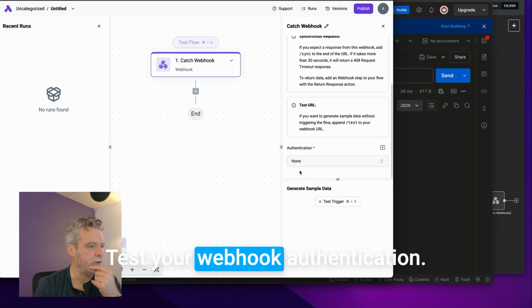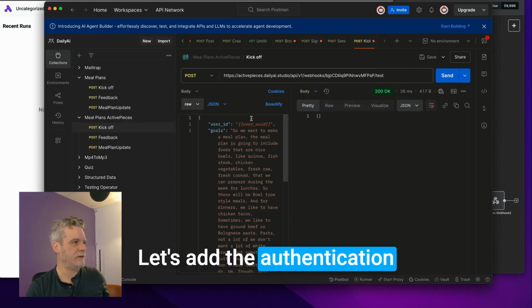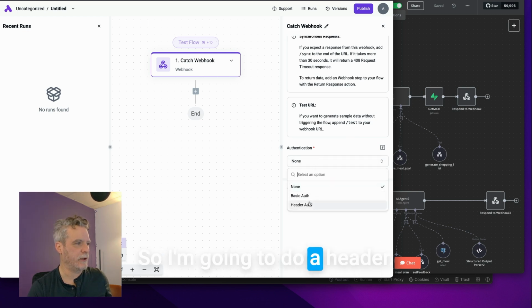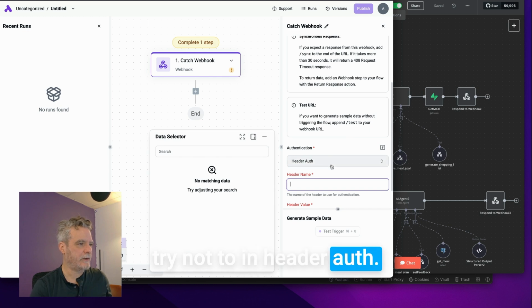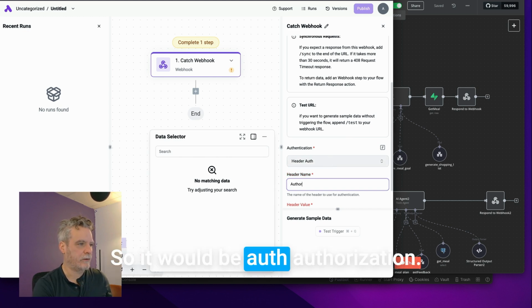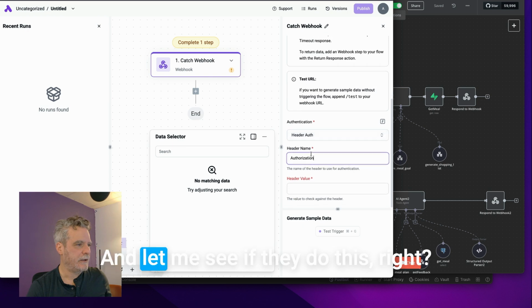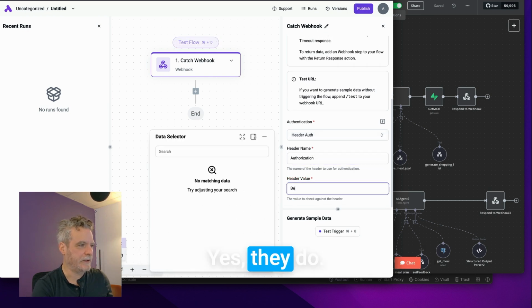Test your webhook, authentication. Let's add the authentication, and I'll change this later. So I'm going to do header. Some things I'll skip, but I'll try not to. And header auth, so it would be authorization. And let me see if they do this right. Yes, they do. Thank you.